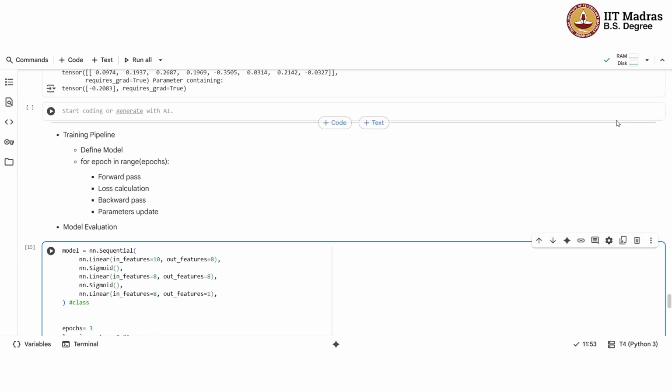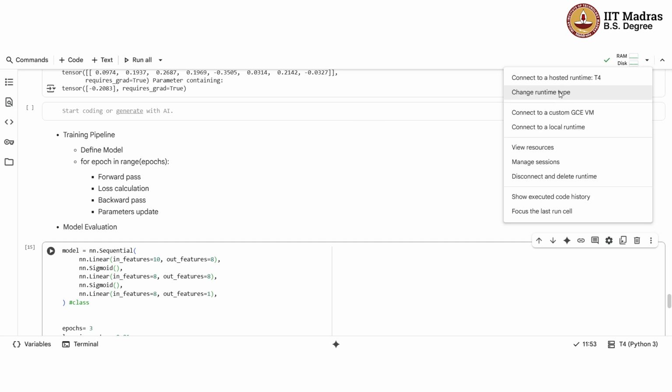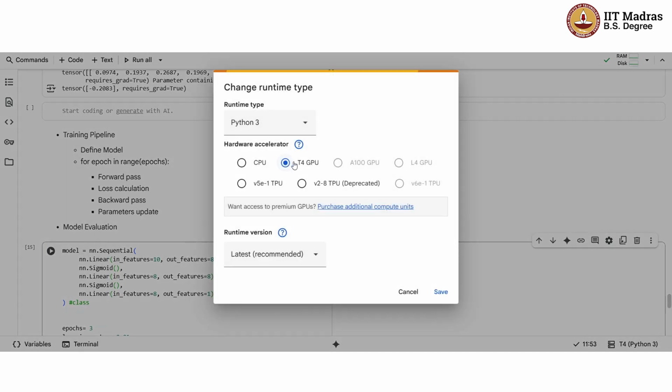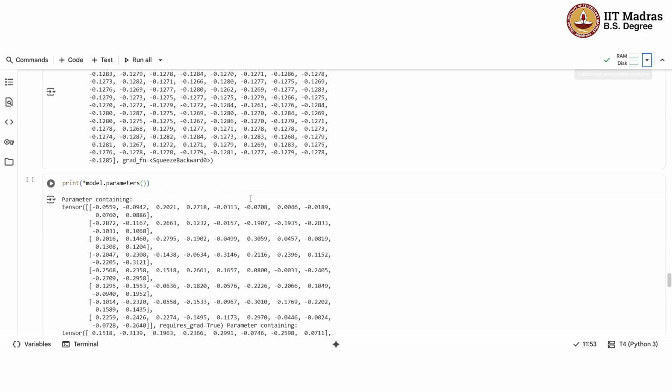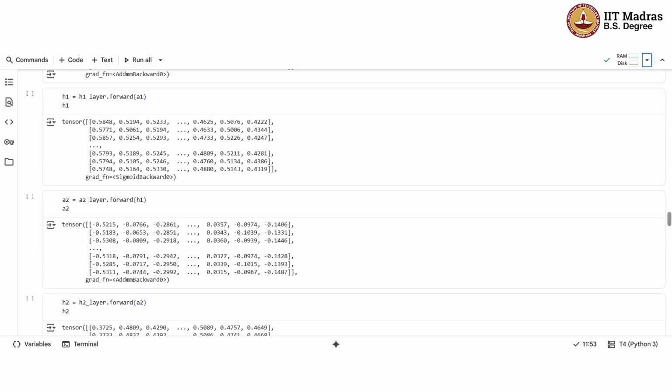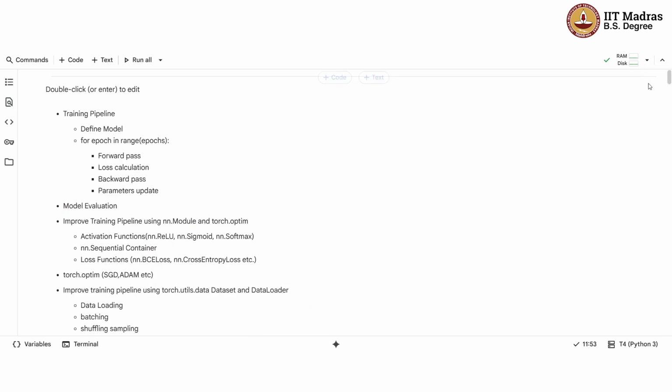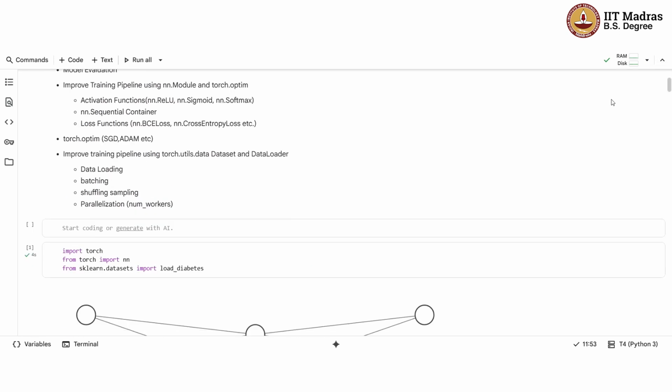If you are using Colab, it gives a GPU. You just have to go to change runtime and select T4 GPU. This is the GPU given by Google Colab, and you can use that. Now let's see how we can first do computation on the GPU. What changes do we have to make in the code?